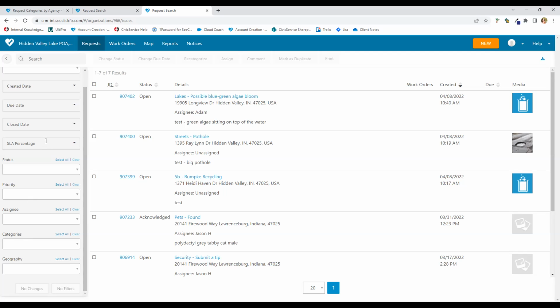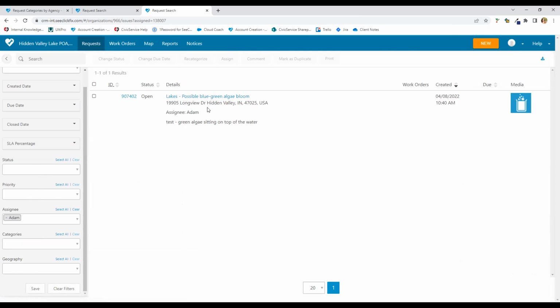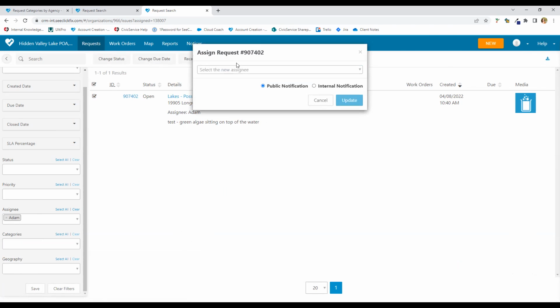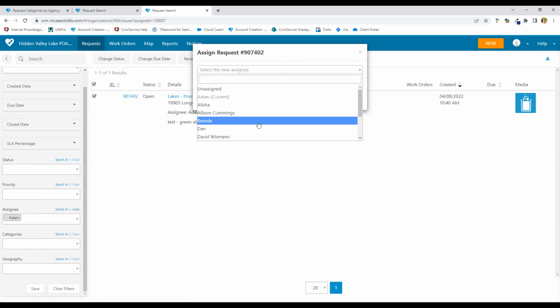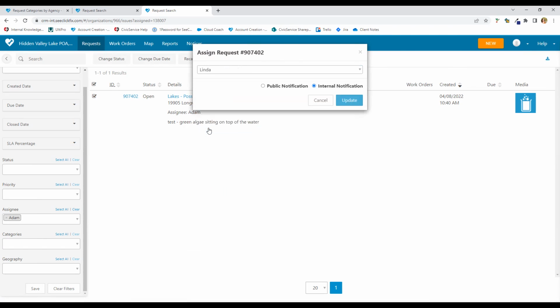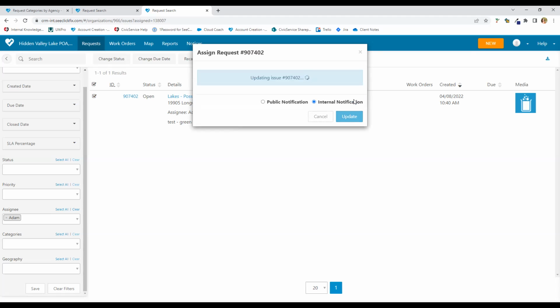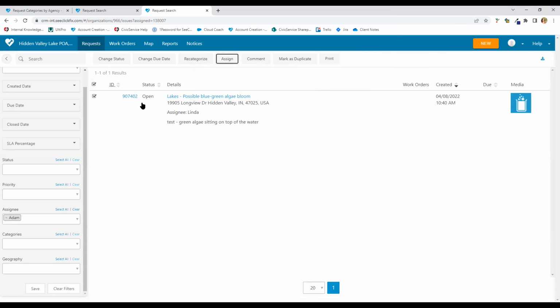That's mainly where most people use it. Maybe I am Adam in this situation and I'm going to be out of office. So I go to look, while I'm out of office, that algae bloom one needs to be taken care of. So then I could go in and reassign it to somebody else. So for testing purposes, I am going to go ahead and click this right here. And then in this bulk action bar at the top, I see assign. I'm going to go ahead and reassign that to somebody else. I'm just going to do Linda for this one, just so nobody else is getting notifications right now. I did internal, it can be a public or an internal notification, and I'm going to update that and we'll see that the assignee changed to Linda.